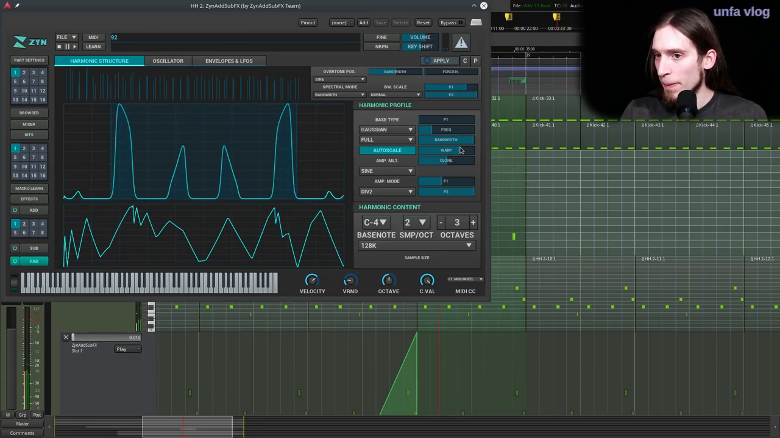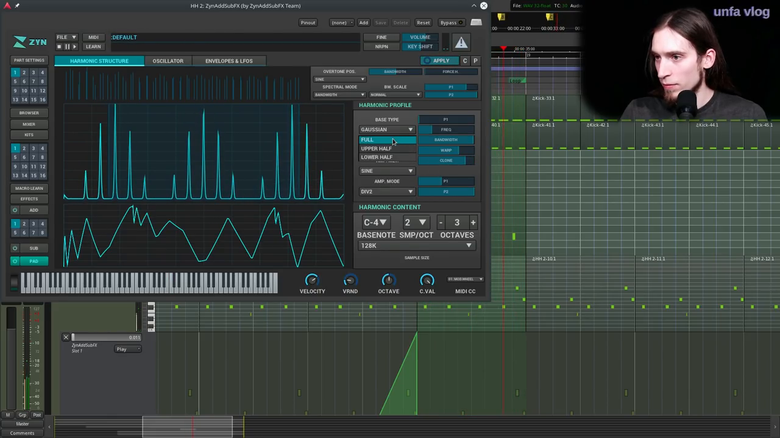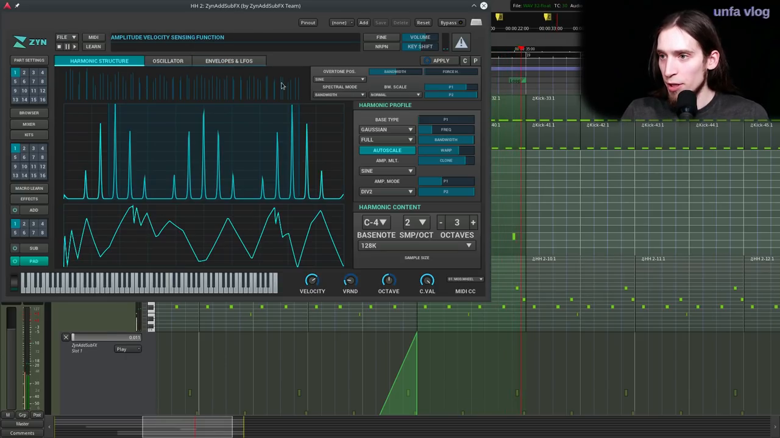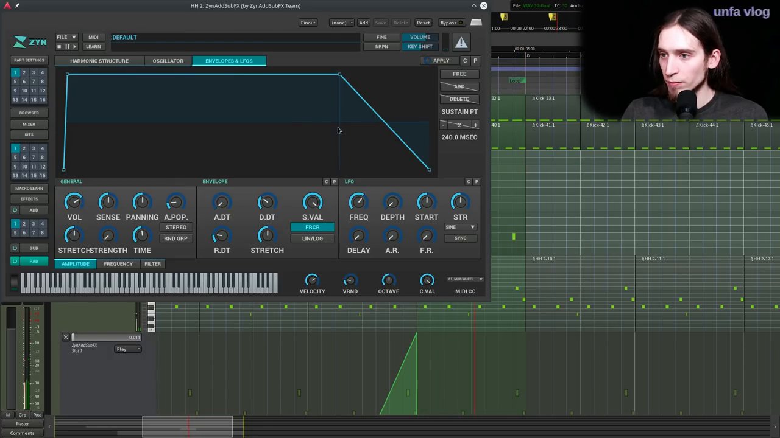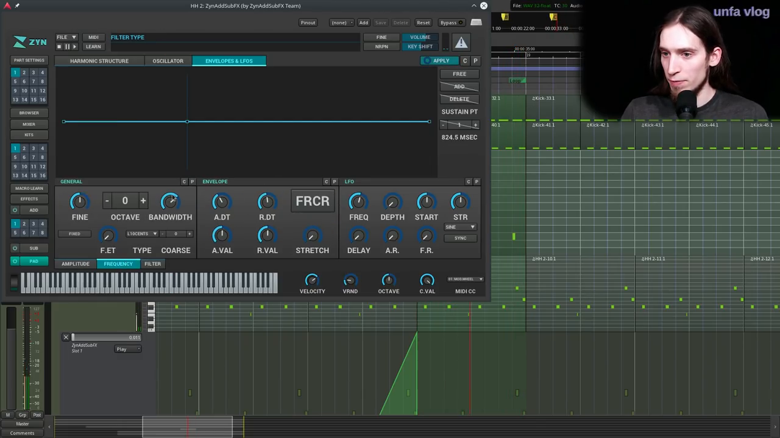I think I'm missing some stuff. Alrighty. Cool. Now let's make it wider. Turn this filter into a high pass because it's a low pass by default. Maybe we should make the frequency lower. Oh yeah.